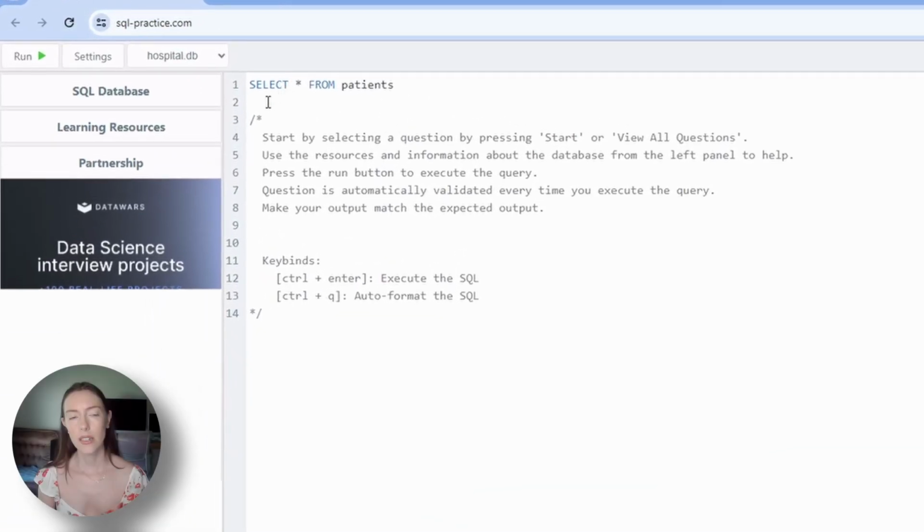So when I look at this sentence, how I read this in my head is: select, give me, asterisk, or you might hear star. That means all, everything. From is from, and whatever follows after from is the table you're trying to talk to.